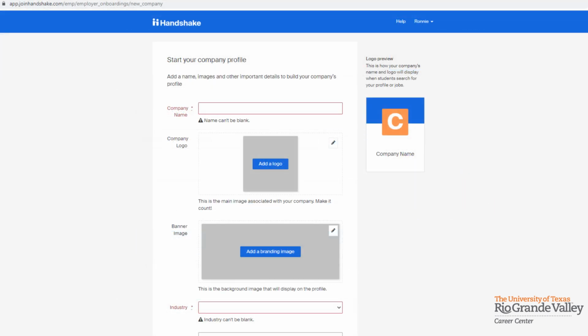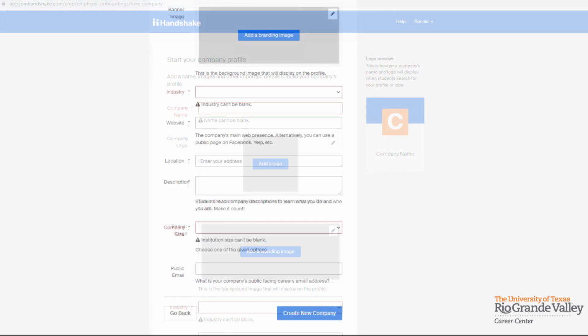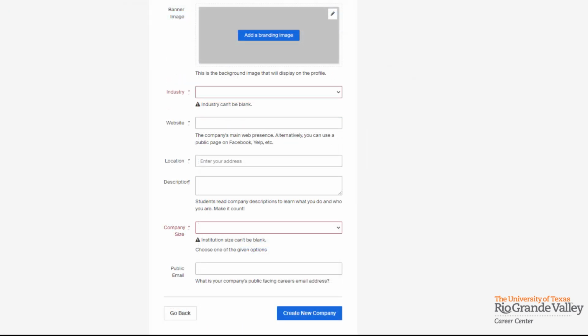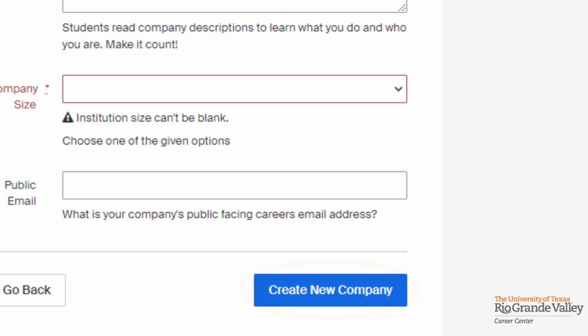Type in your company name. You can add your company logo, upload a banner for your profile, select your company industry, website, location, and description. At the very end, at the bottom, you will click on the blue button that says Create New Company.